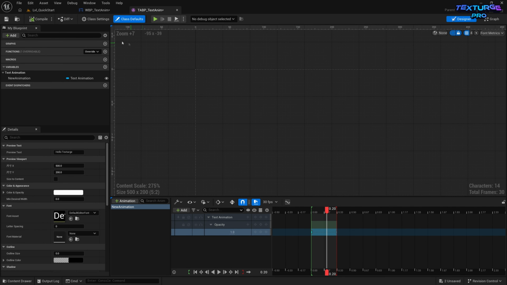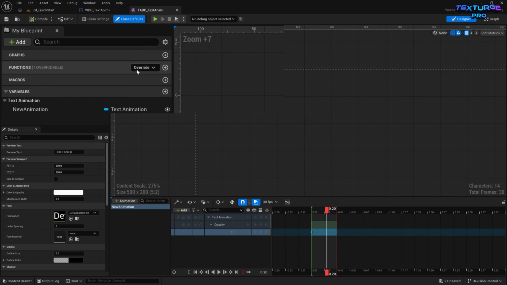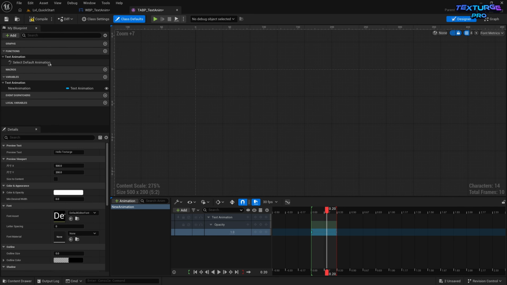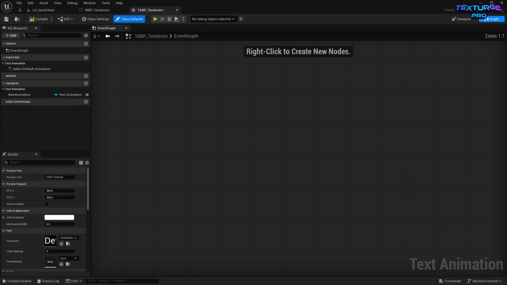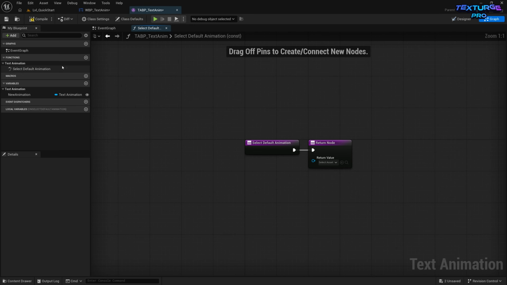Alright, now in the My Blueprint panel on the top left, find the Functions section. In the Override dropdown, select to override the Select Default Animation function. Click Graph in the top right to switch to the editor's Blueprint Graph. Double-click to open the Select Default Animation function.